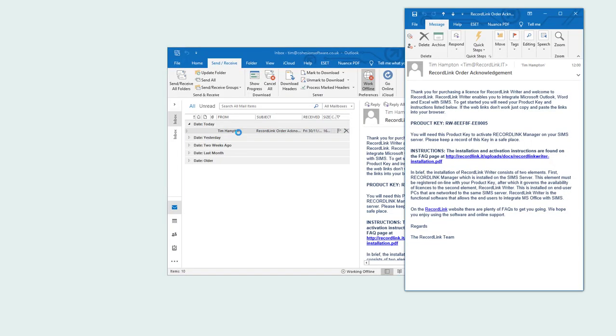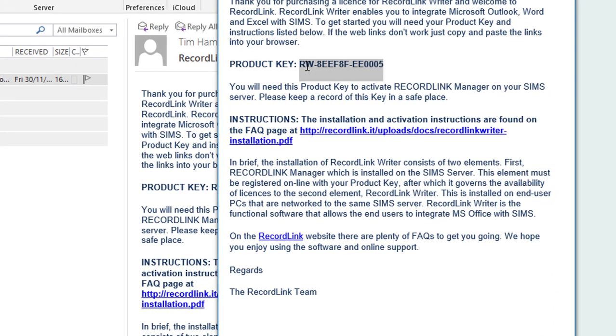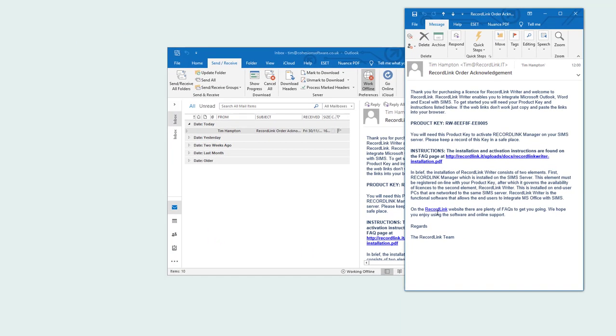And then the next thing we're going to look at is the license email that we've received from RecordLink. There are 3 bits of information in this email that we need. Firstly, there is the actual product key, which you'll need for RecordLink Manager. There's a link to the installation PDF, and finally a link to the home page, which is where we're going to go now. First off though, to start this process, we're going to close Outlook.